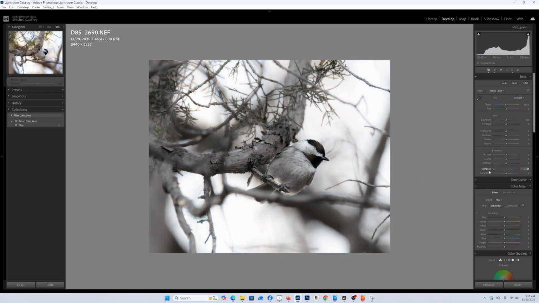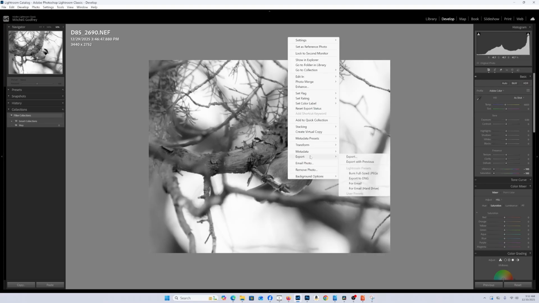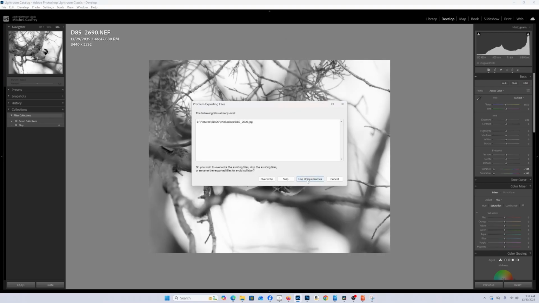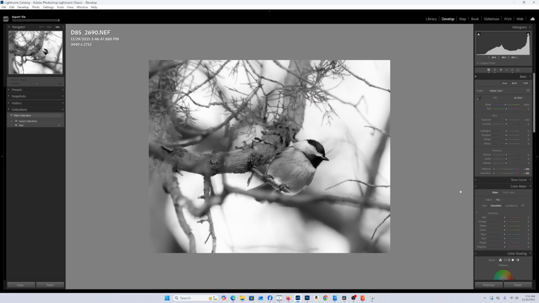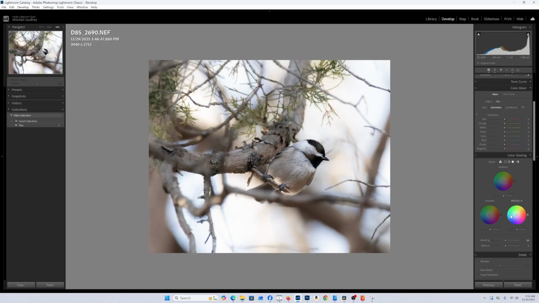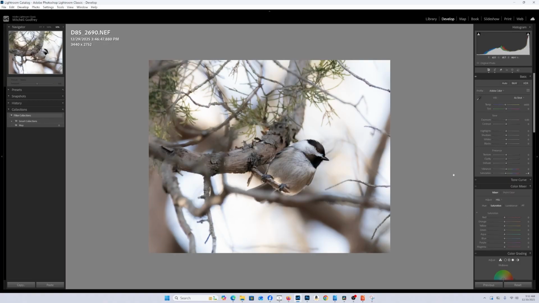You can also make it a black and white by turning the vibrance all the way down and turning the saturation all the way down, or adjusting the saturation until you get this black and white image. It's a black and white bird, so why not? I'll do another export with previous, use unique name. Now I have 3 versions of that picture. And those are some of the basic edits I would do here in Lightroom, and why I like Lightroom. It really lets you quickly come in and edit the photo and then move on to the next photo.